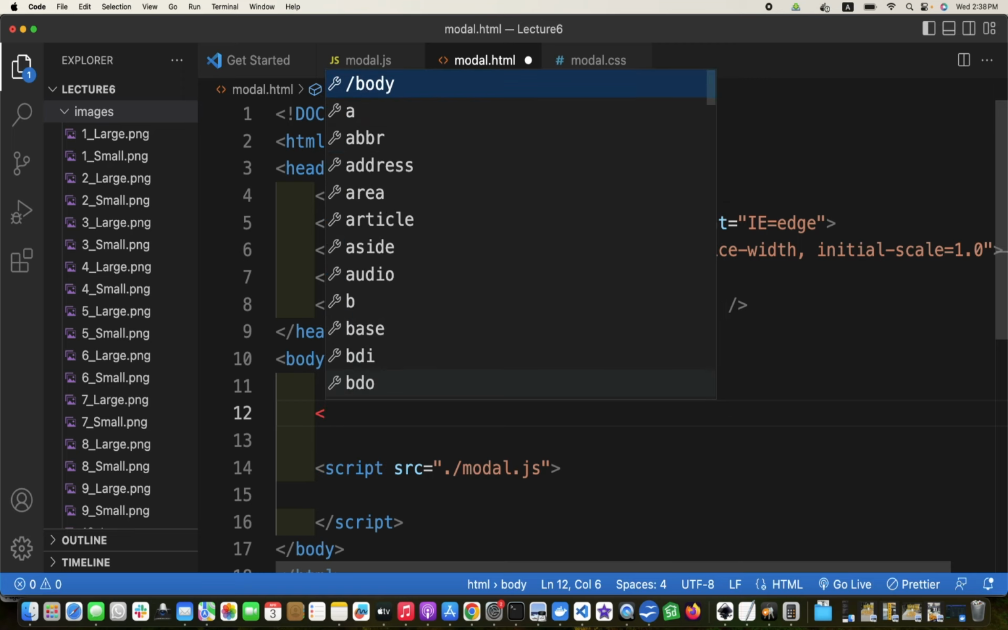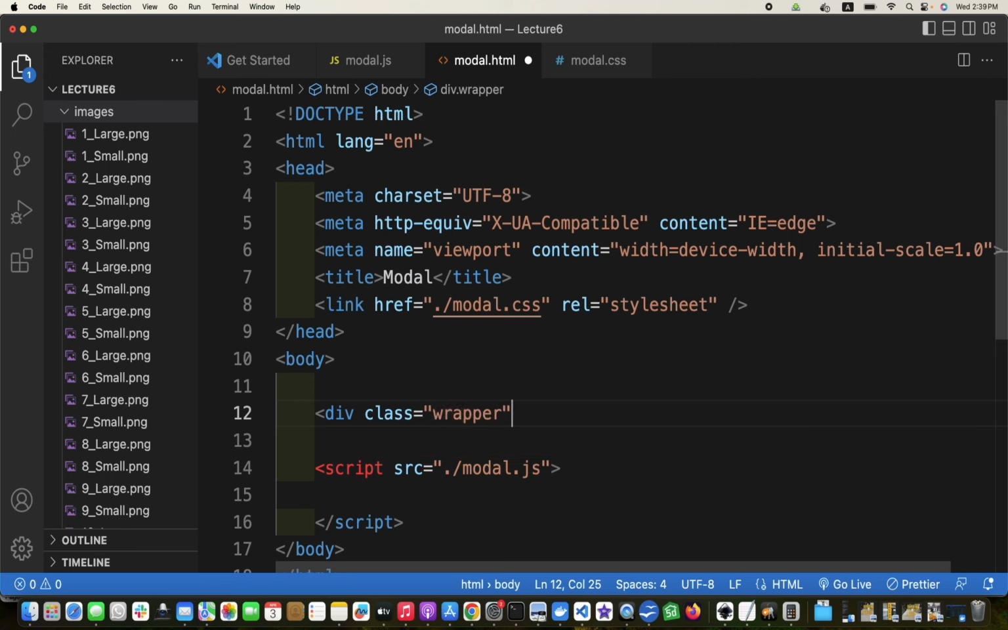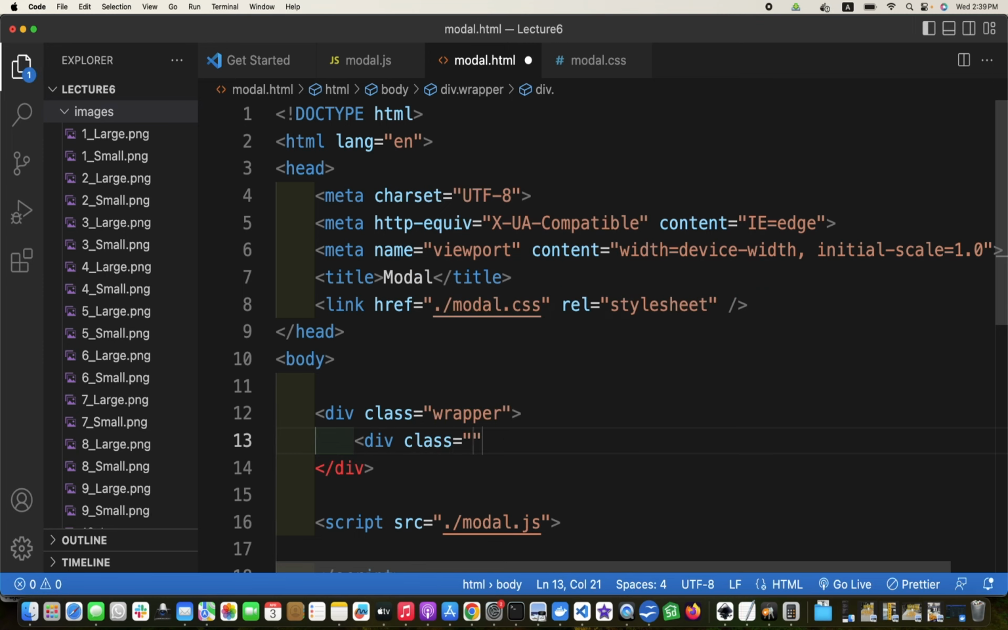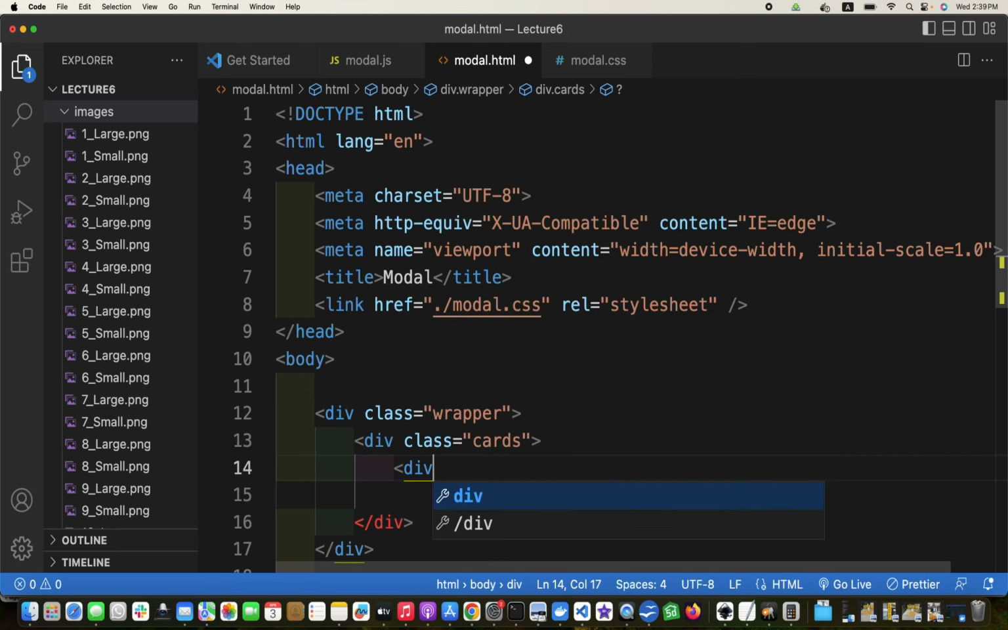First, we'll show all the images in a grid. It has some CSS work and HTML part as well. So first we will create that. Inside the images, rather we'll call it cards. In each cards div there will be a card, like this.